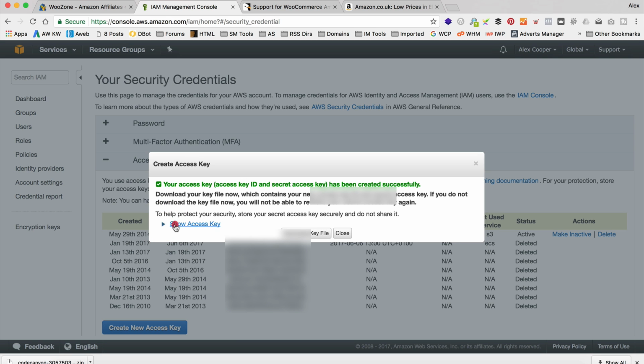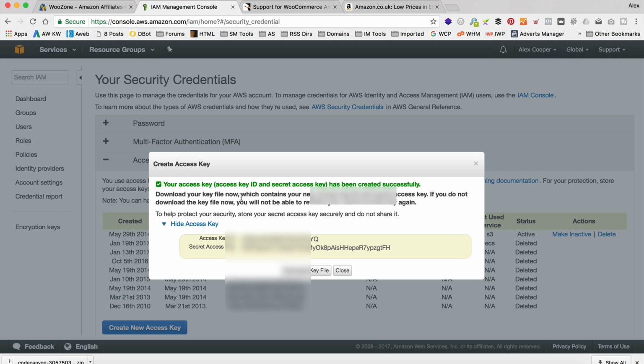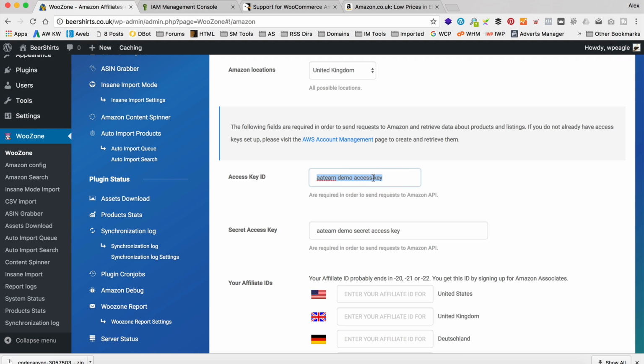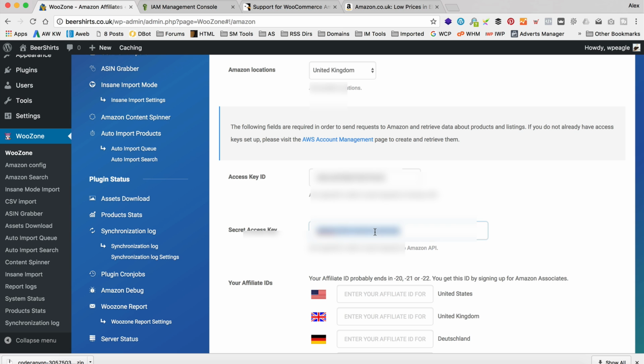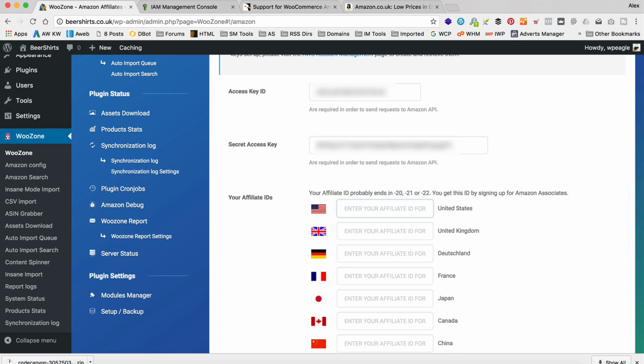Click here to show the access key. And there it is. And that's what we need to copy and paste into our Woozone settings. So let's copy that first bit, the access key ID. Put that in there. Next we need the secret access key, which is there. That's done. Next is our affiliate IDs.